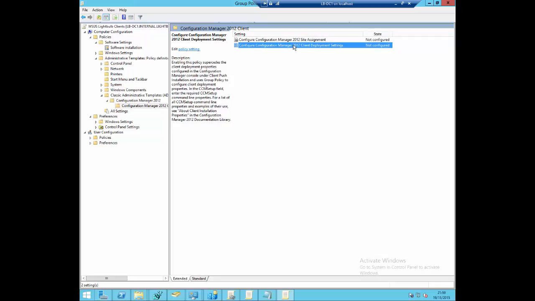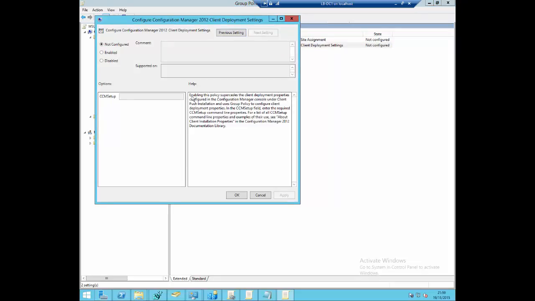So this is the one I'll use. Look at what this setting says. It says enabling this policy supersedes the client deployment properties configured in the Configuration Manager console, and so on. So what it says is that, A, you can use this to specify settings for CCM setup.